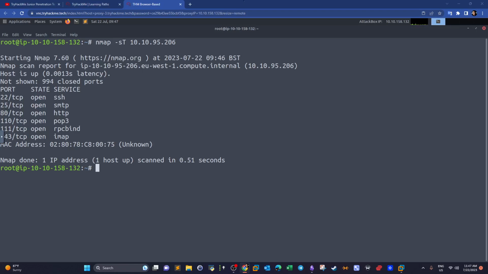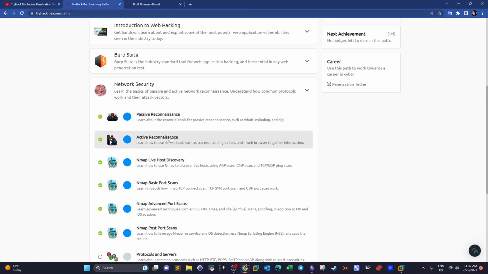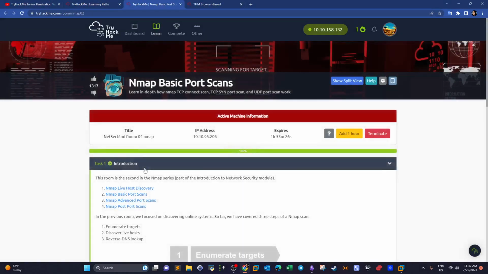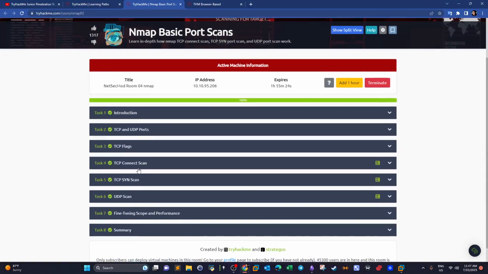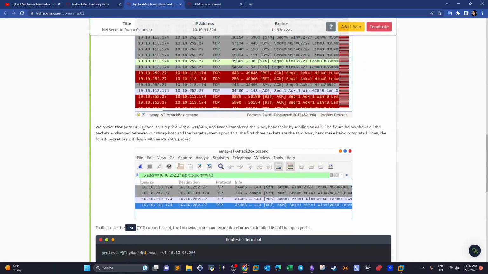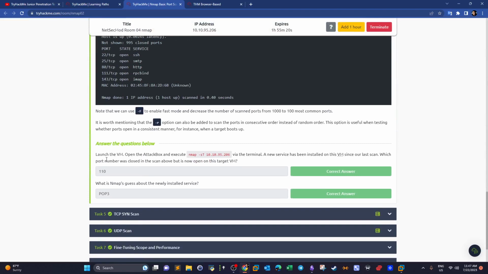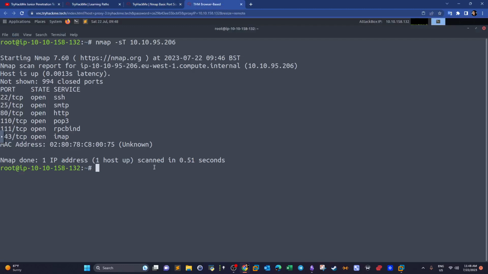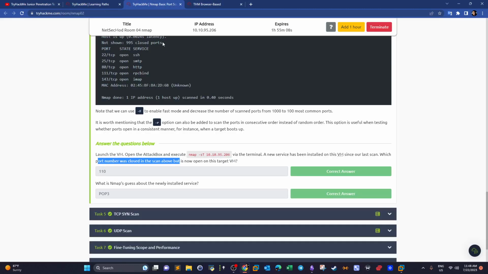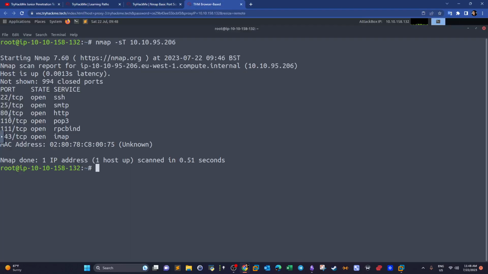So basically, that's the first type of scan, the TCP connect scan, to discover the open ports. Now, there are a couple of questions, let's answer them regarding this type of scan. If you go here to task 4, the questions are: after we launch, a new service has been installed on this VM. Since our last scan, which port number was closed in the scan above but is now open on this target machine? So basically, the answer is 110.